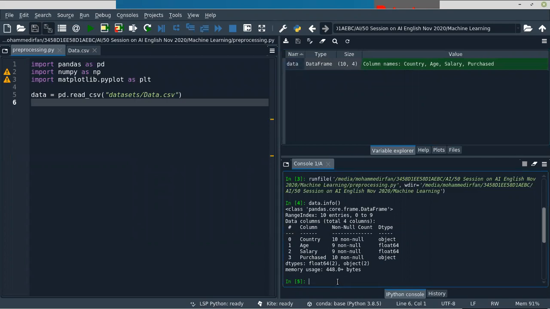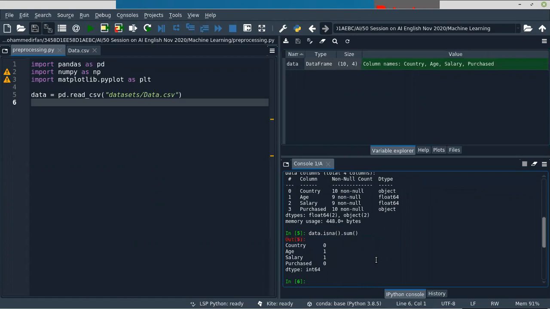A useful method is data dot isna dot sum. Using this you can count how many NaN values there are. The country column has 0 NaN values, the age column has 1 NaN value, the salary column has 1 NaN value, and the purchased column has 0 NaN values. So using this you can find them.